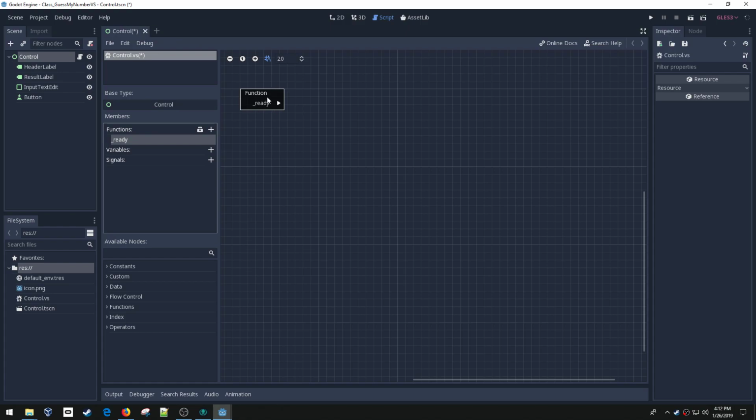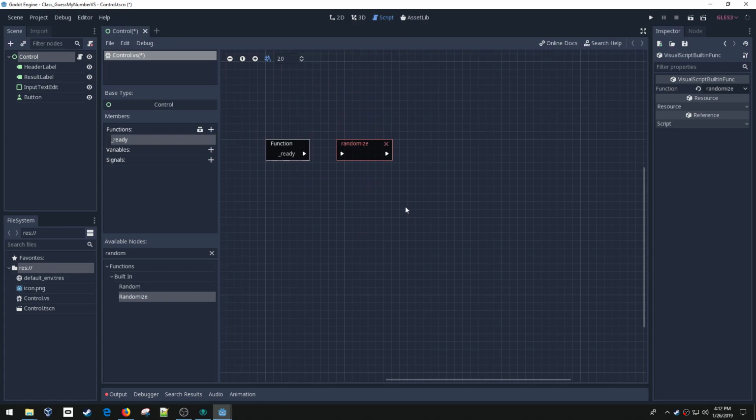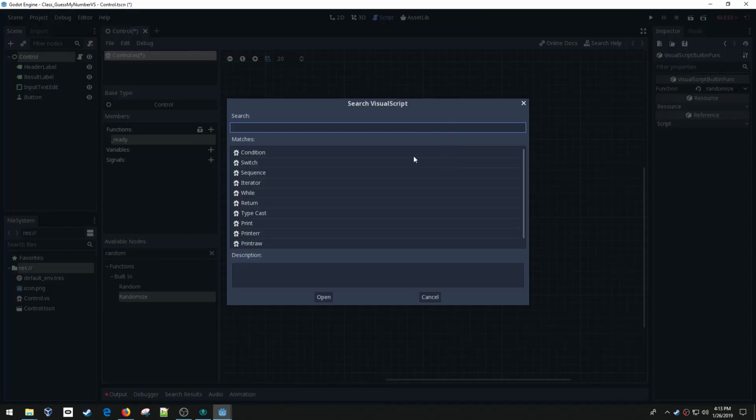Okay, so this is the ready function, and what we want to do is call randomize, and that sets up your random number. The way you connect nodes, I just created a node by dragging it out and putting it into the editor here, and you connect them by dragging on the arrow and dropping it on the target. This arrow is kind of like your code process. You can think of this as the first line, then this would be the second line, and if I had another one out here, that would be the third line.